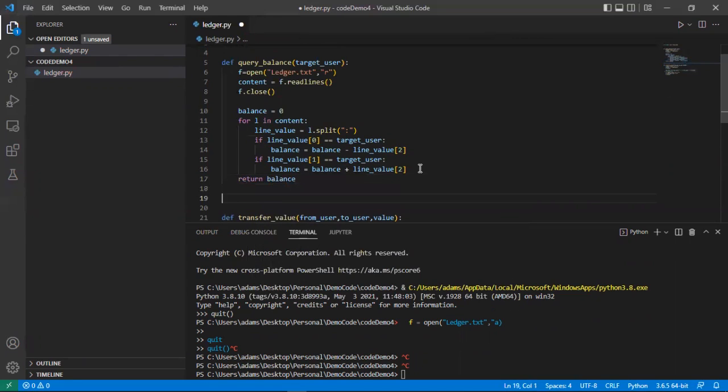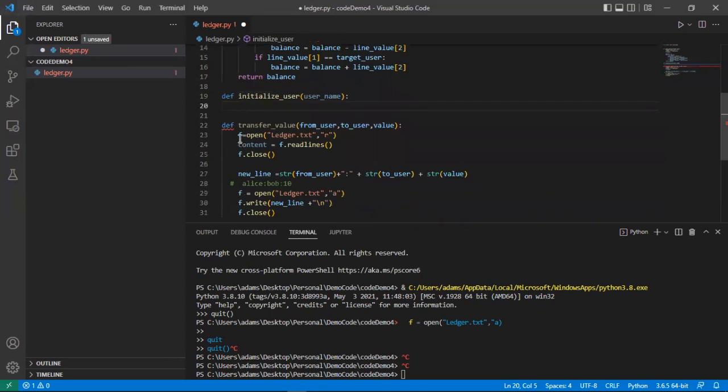The last thing we really need to do is initialize for a user. So we need a username. So this is going to be similar to here.